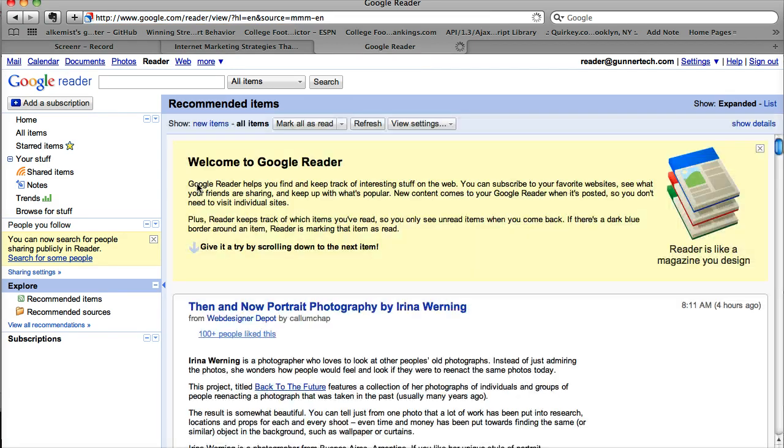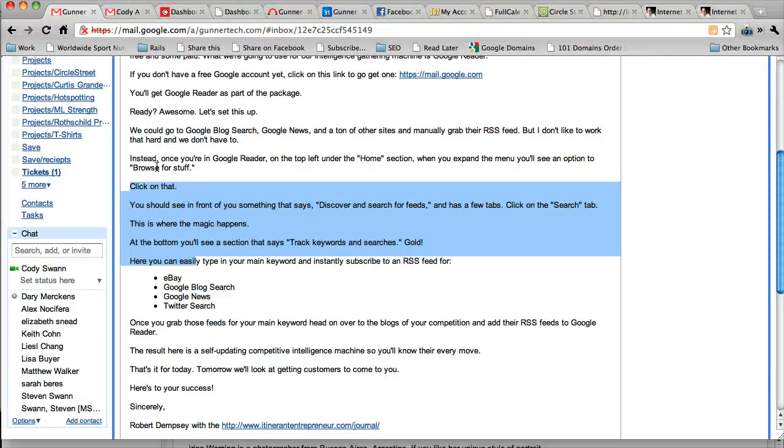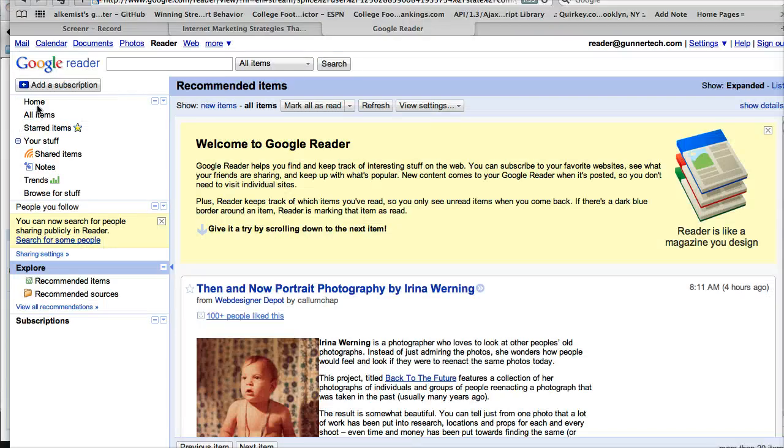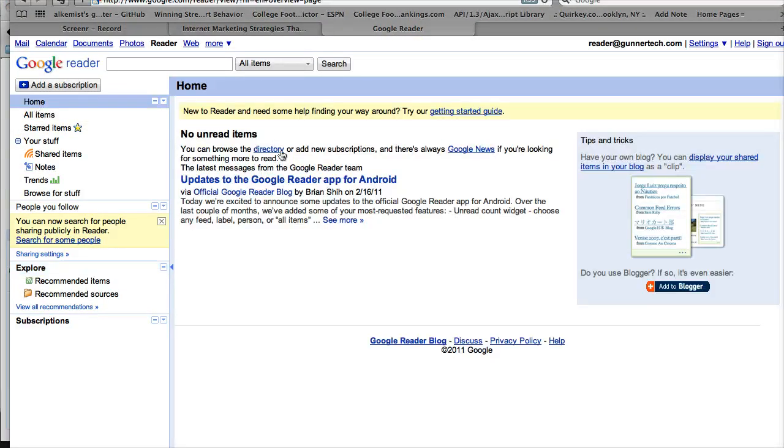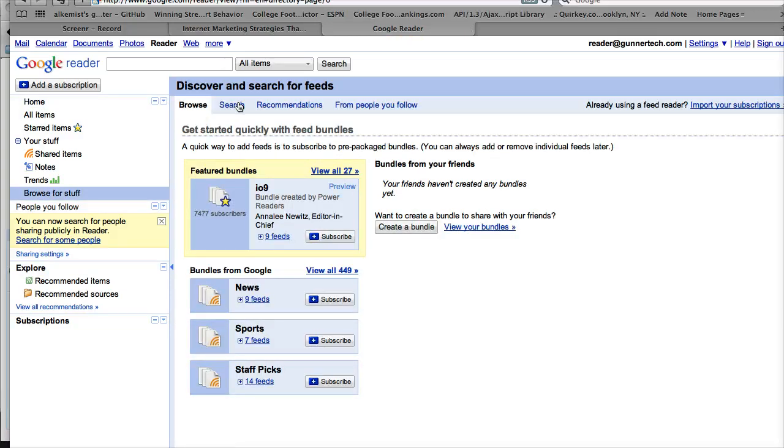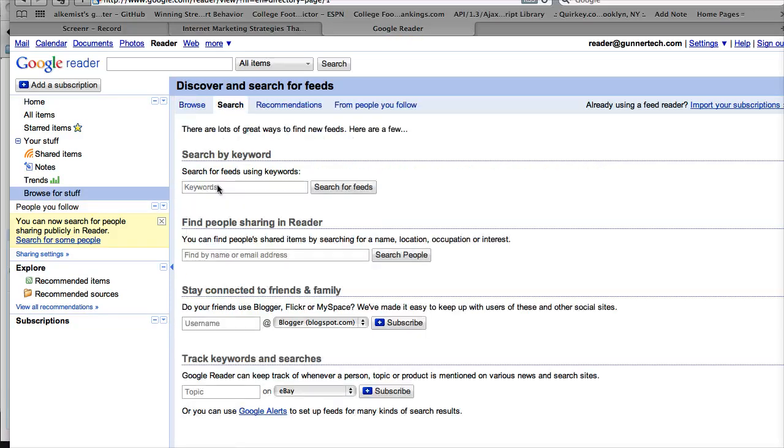We're all set up. So now what does Dempsey tell us to do? Dempsey tells us that once you're in Google Reader, on the top left under the home section, when you expand the menu, you'll see an option, browse for stuff. So here's what we see, and we'll click home like he tells us to do. And then we're going to click directory here. And then we're going to see search. So we'll go search like he says.